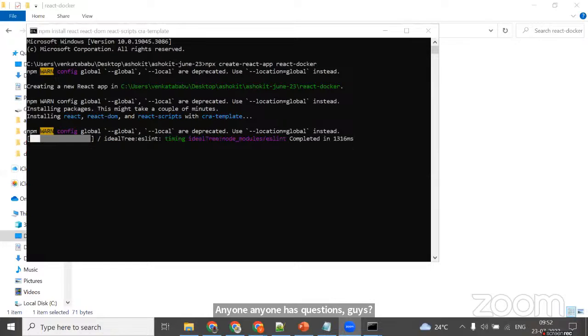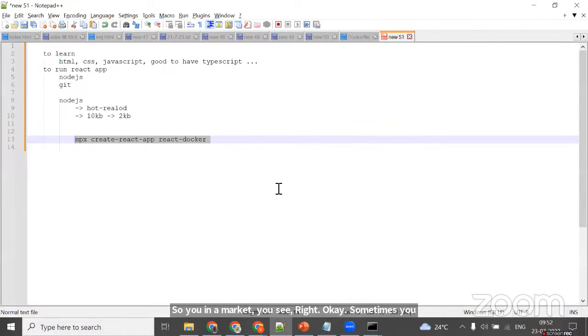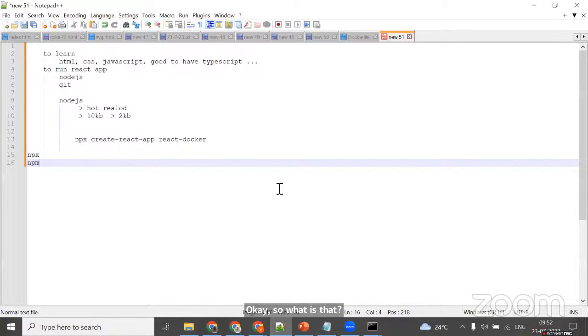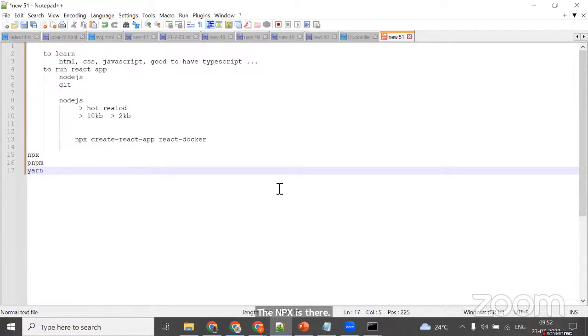Sir, what is the difference between npm and npx? Because sometimes I have seen that npm is being used, npm create react app. Yes. See, npm is the core for all the commands you have in the market now. In the market you see yarn also, sometimes you see pnpm also. npx is there, pnpm also is there.